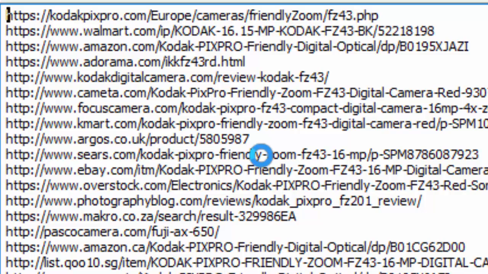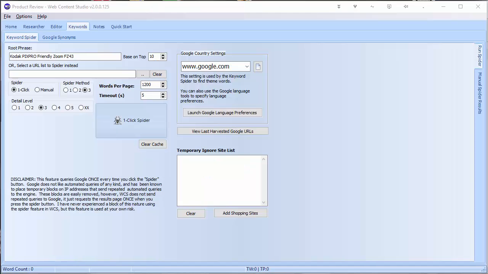So for me, the best thing to do is to get rid of these shopping sites if I want to write about a topic, but don't want to have the theme words and phrases polluted by shopping site information that is irrelevant to what I want to write about. So let me show you how I can do that quite easily by clicking this Add Shopping Sites.